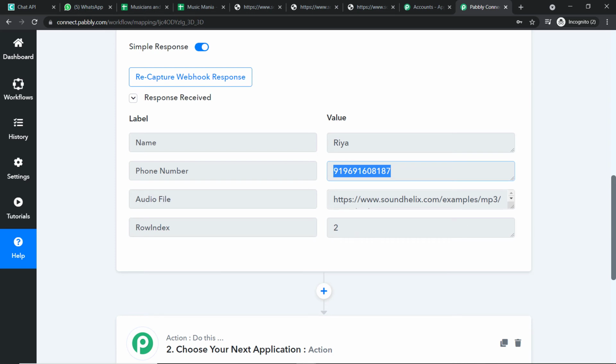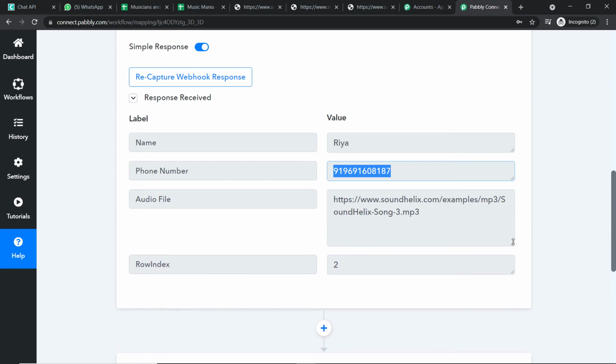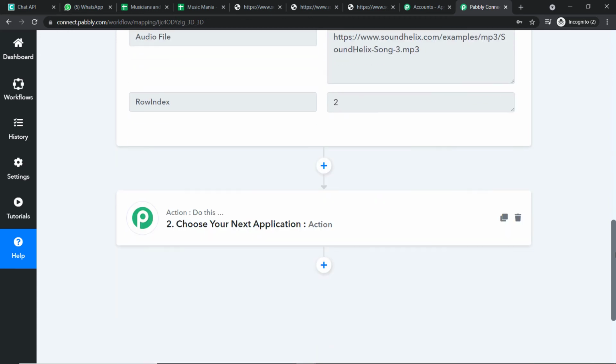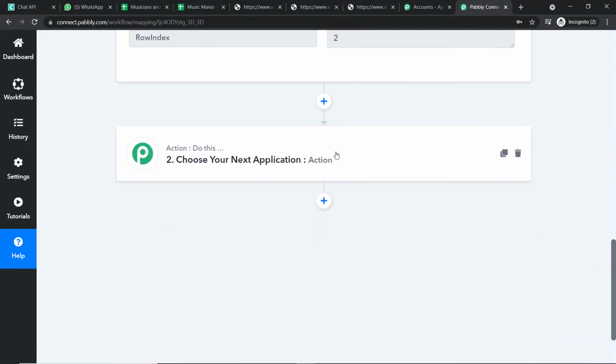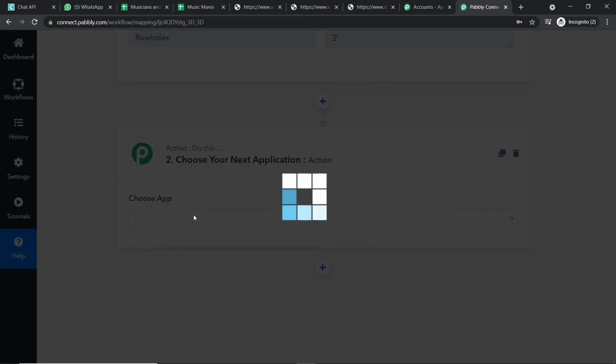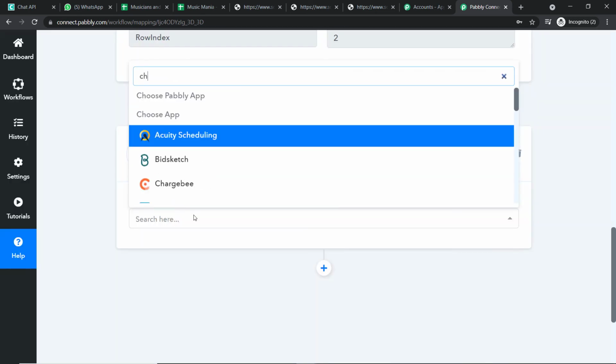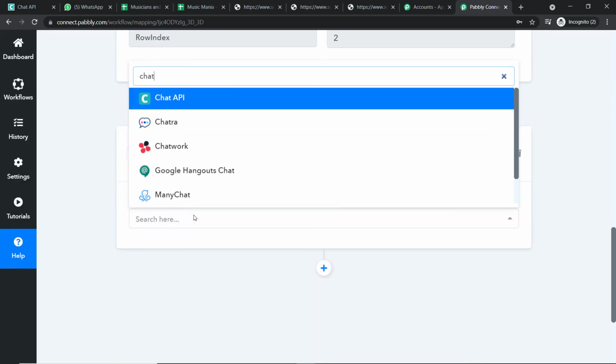So now what's next? The idea is that we will be using Chat API to send this audio file to Ria on this WhatsApp number. So this is how you do it. This is the action window, and in the choose app, all you have to mention is Chat API. Now remember two things. Chat API is not owned by Pabbly Connect. We are just using Chat API to send the WhatsApp message. And the most important thing about Chat API, it is definitely not free.